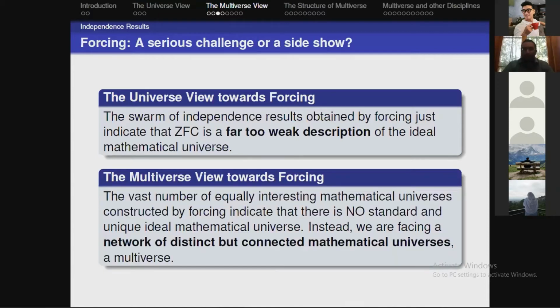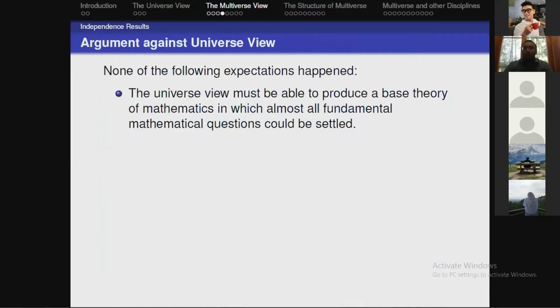But the multiverse view reads the sign another way. They say that the vast number of equally interesting mathematical universes constructed by forcing indicates that there is no standard and unique ideal mathematical universe, as opposed to Plato's view. Instead, we are facing a network of distinct but connected mathematical universes, a multiverse. So the multiverse view brings up some issues with the universe view. They say that there are certain expectations from the universe view which are not satisfied, at least for now. These expectations actually tell us that we should move on beyond the universe view.